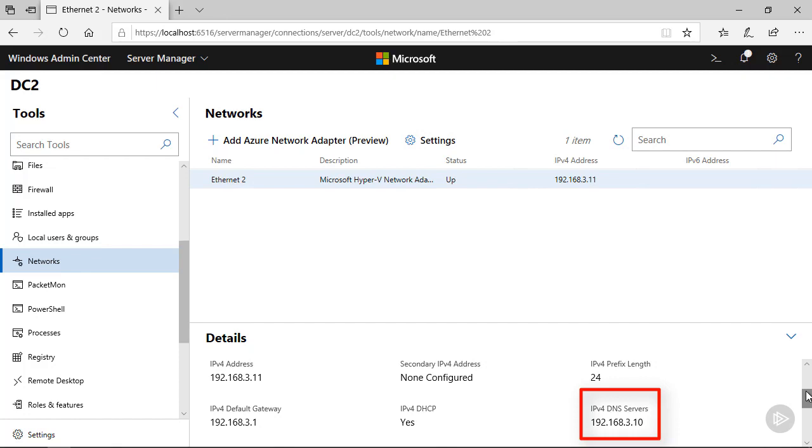Now it is common to install DNS on both domain controllers so that you've got redundancy for the DNS service as well. For more information on installing DNS, you can view the Installing and Configuring Windows Server 2019 Pluralsight course.